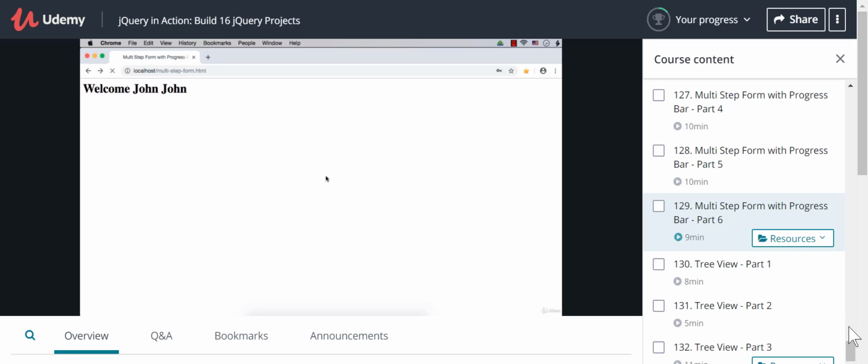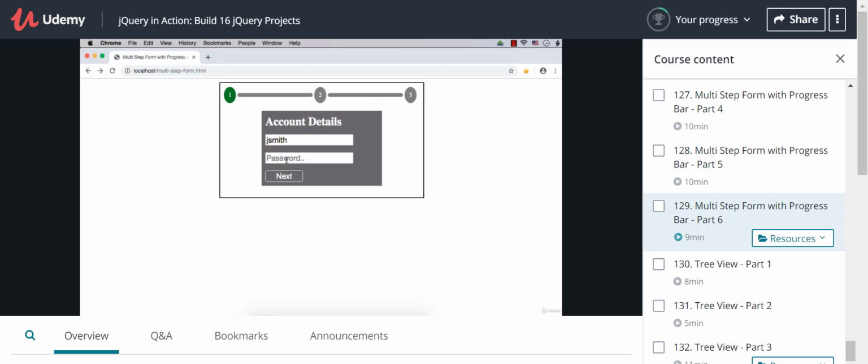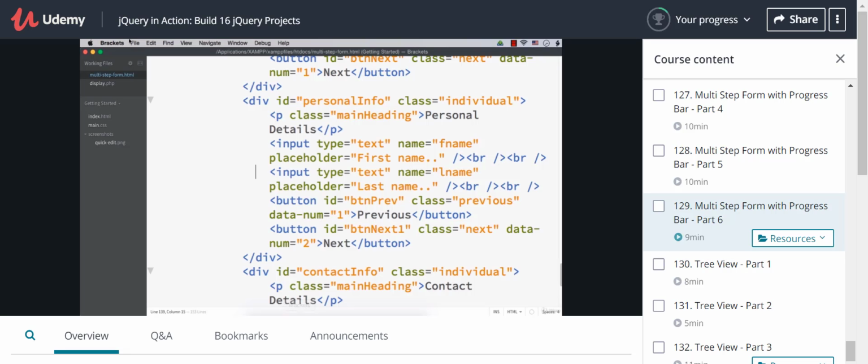Let me click submit. See, we are seeing welcome John. So I have entered John Smith, but it is showing John. Let me click cancel. Let me go back. Let me try to enter something. Next, I have entered John and Smith, but it is displaying John. So there is some error in our code, it seems.